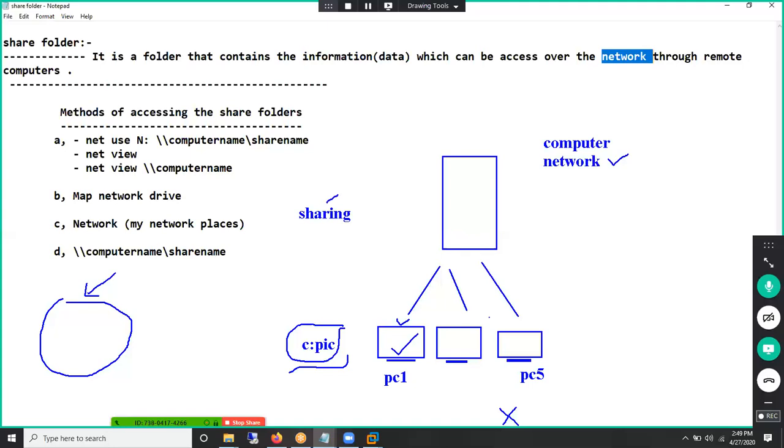That means even though we have a lot of technology in the market, you cannot just connect a computer to a network and expect the data to be available. Nobody can access the data you store unless the data is shared. Okay. That's why we say share folder. It is a folder that contains information. Information may be pictures, videos, emails, whatever data you keep. When you share it, all the data will be accessed over the network with the help of a remote computer. A remote computer may be PC1, maybe PC2, from anywhere.